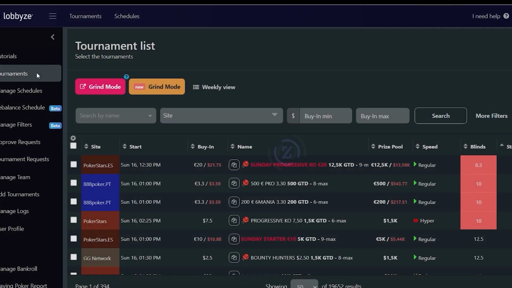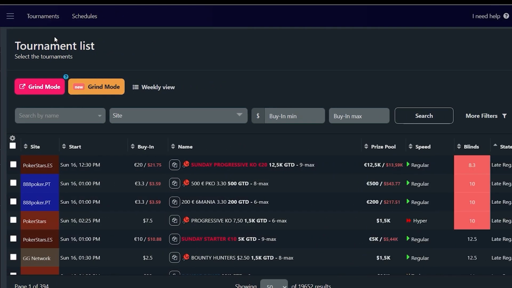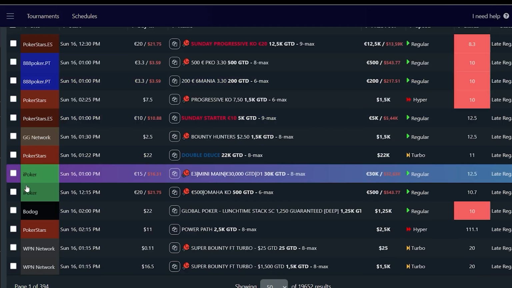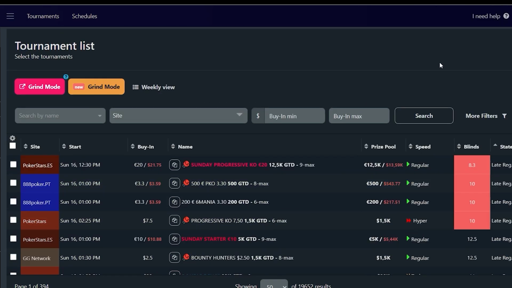Now we'll show you a way to automate, which is the main benefit of using Lobbyze day-to-day automation. At first, we showed how to do manual tournament scheduling, meaning applying filters and selecting tournaments one by one to add to your schedule. But there's a downside to doing it this way. You need to log into Lobbyze every day and check if any new tournament was added and manually add it to your schedule.